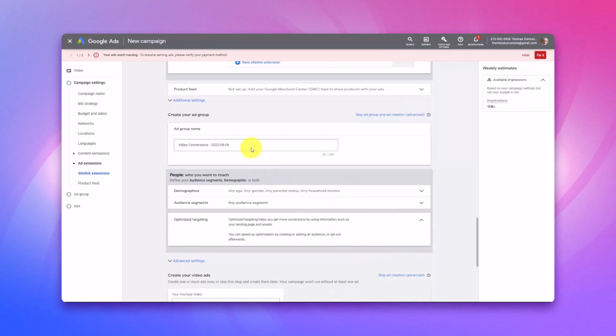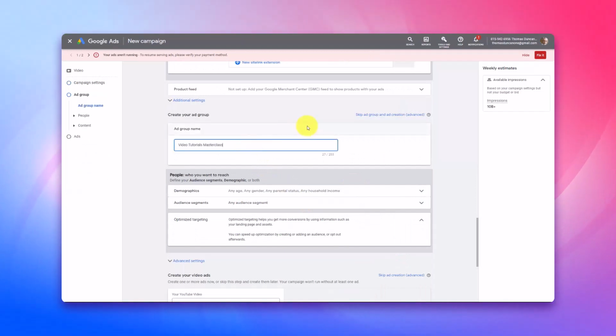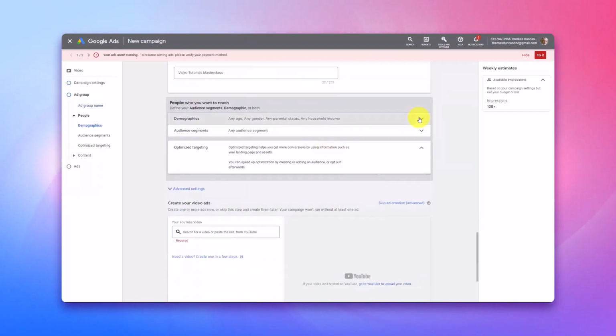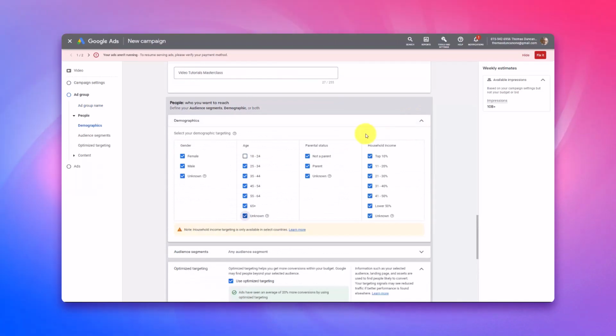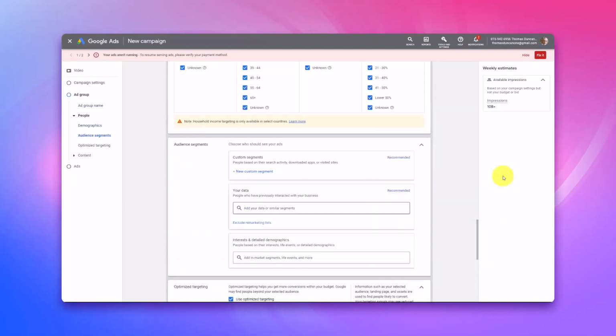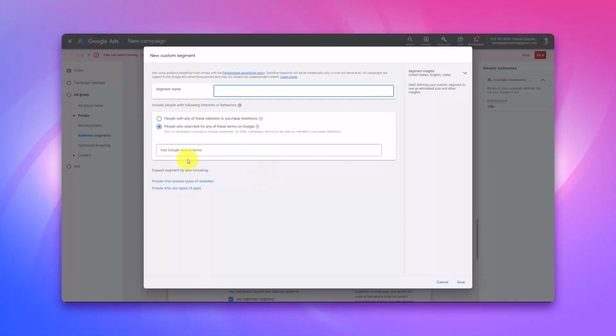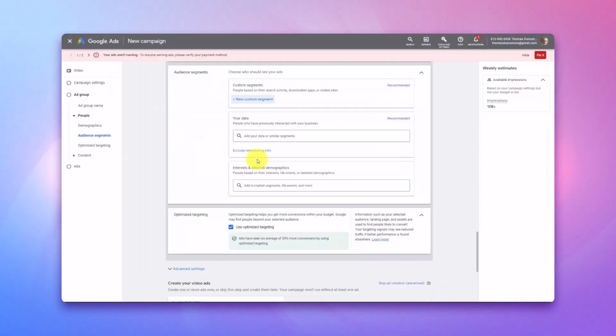We're then going to give our ad group a name. We can then choose specific demographics, and we can choose household income. Now, if we have decided on specific audience segments, we can choose it here in this area. And it's here where we can determine if people have specific interests or purchase intentions. We can include them here in this area. If we want to have people that have previously interacted with our business, we're going to place that information here.